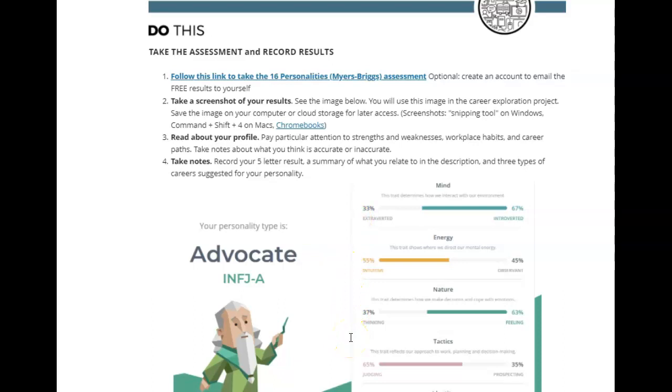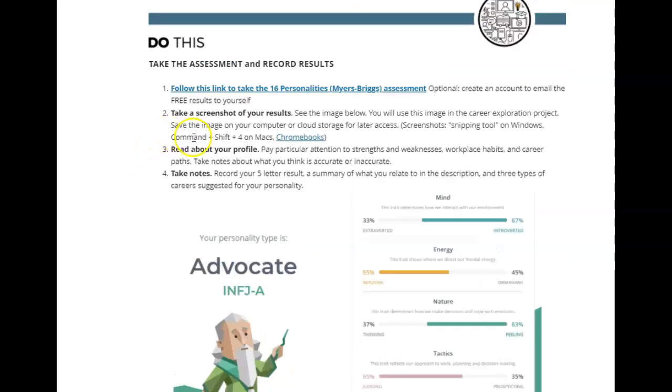After you record your results, you'll read your entire profile. I want you to pay particular attention to the strengths and weaknesses, your workplace habits, and career paths. Take notes as you read through the profile because you will be required to record your results, a summary of the description, and the 3 careers suggested for your personality.